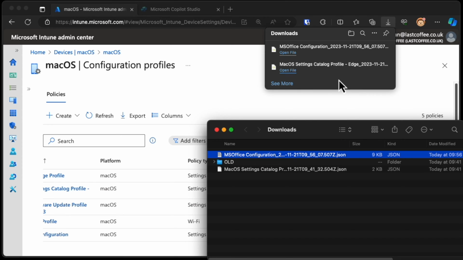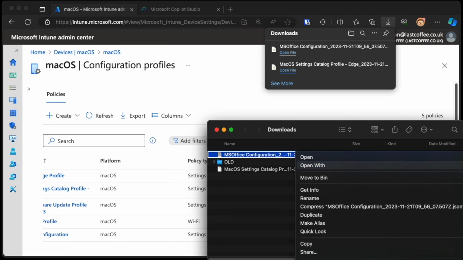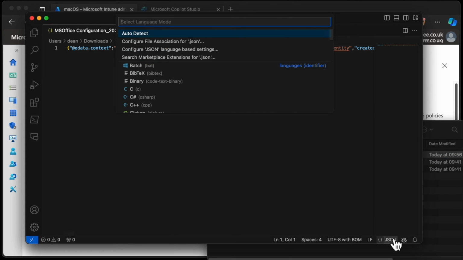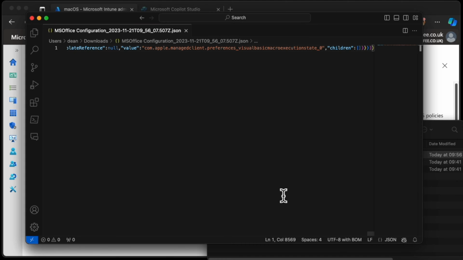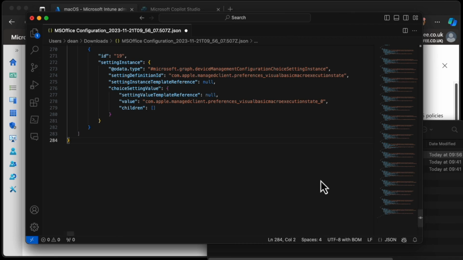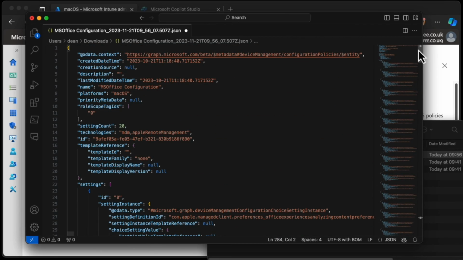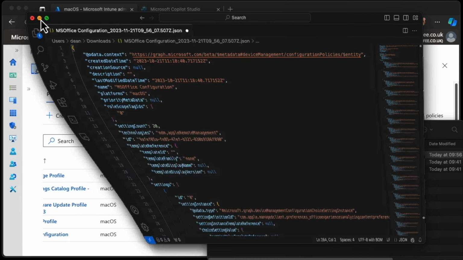I'll open that in VS Code. So right-click, open with VS Code. Right, so it's a JSON document. It's picked up the correct language just here as JSON, so that's good. It'd be good if we could format it a bit better so we can see it. There we go. And then if we scroll up, you can see the settings that are configured in this JSON. Perfect. So I'm happy with that.